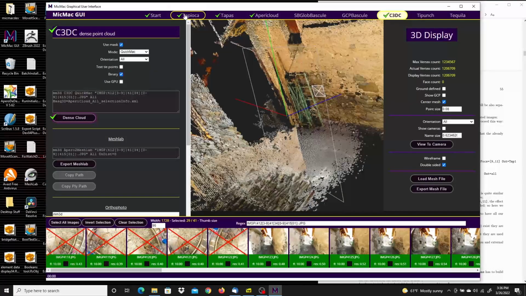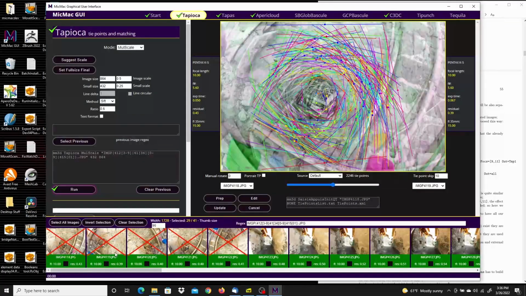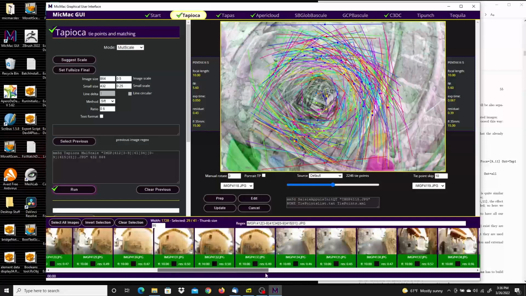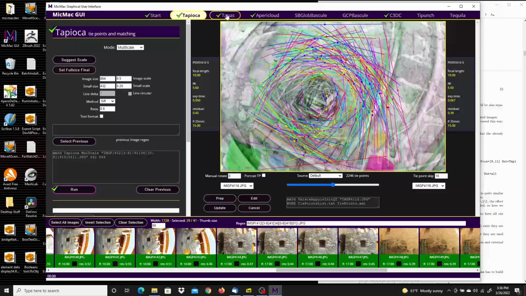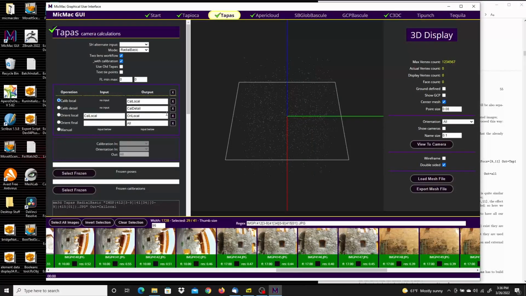And a little recap. Started out in tapioca, getting the tie points for the 10 millimeter calibration images, for the 17 millimeter calibration images, and then on all the street images in between. Moving over to Topaz and using the two lens with calibration workflow. Did a calibration with the 10 millimeter images and did another calibration with just the 17 millimeter images. And then we did the orientation local using the focal length min max to only select the 10 millimeter street images.